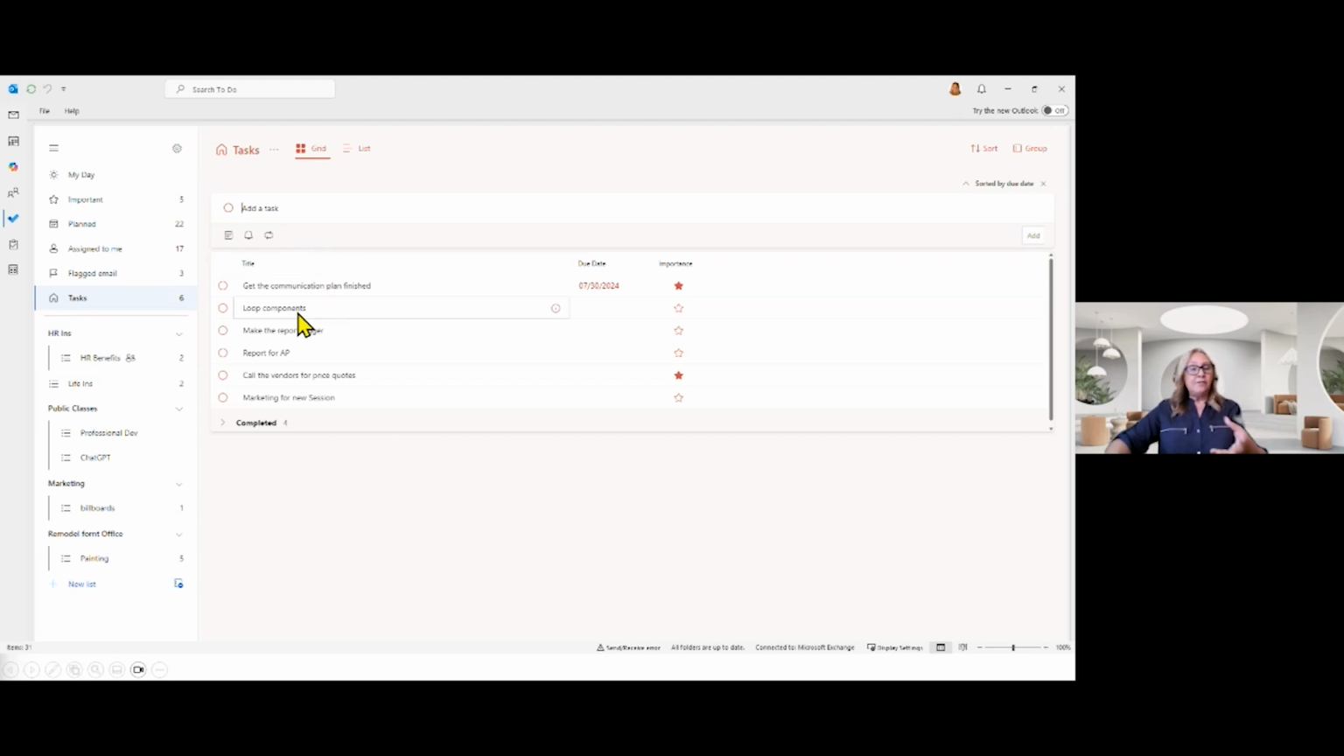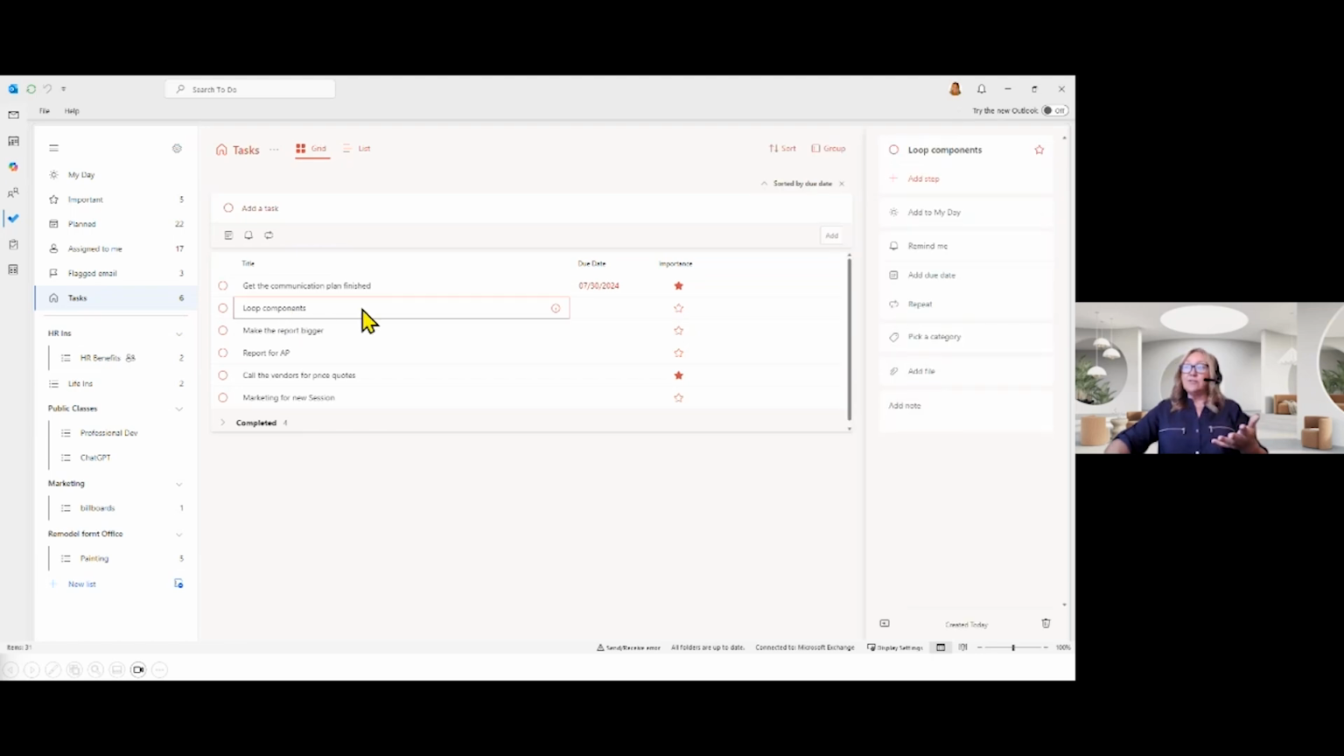But if you have detail, like you want to put in a due date, you want to get a reminder or anything else, you can always come back and modify that task. As a matter of fact, right now, if I click on loop components, you're going to see on the right-hand side is the menu where I can fill out additional details.